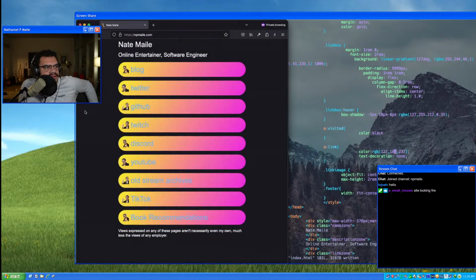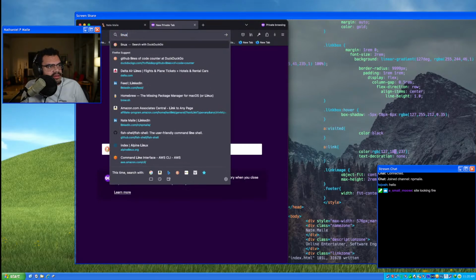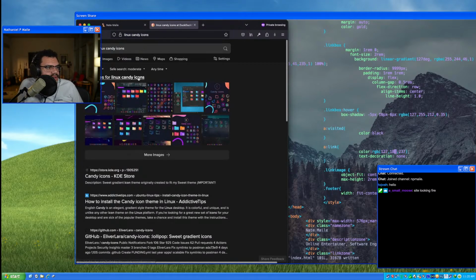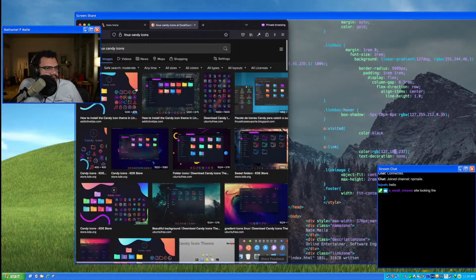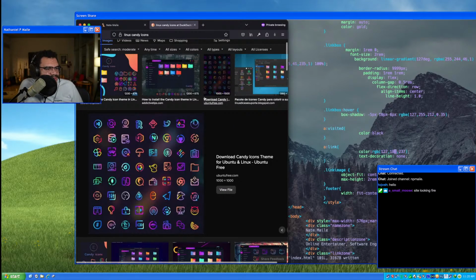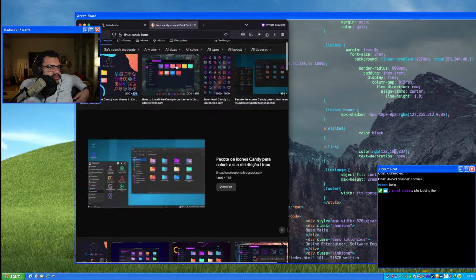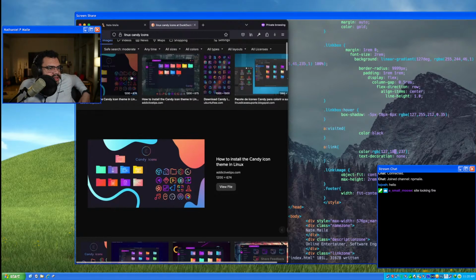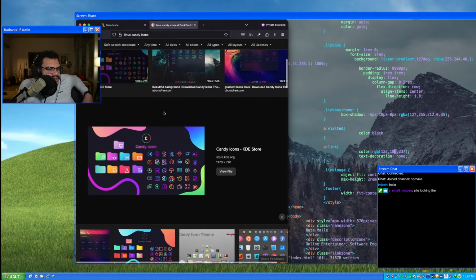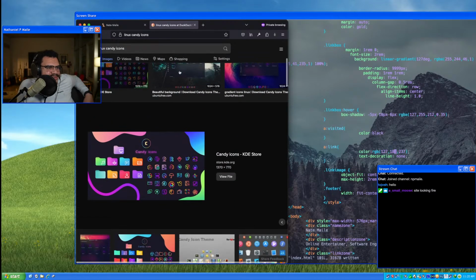Are you familiar with candy icons in Linux? Candy icons. Yeah. No, what's that? This is exactly the theme you're going for. Yeah, this is very much in line with what I want. Would you like to use these for your sidebars? I wouldn't mind doing something along these lines. I like that they have gradients everywhere.